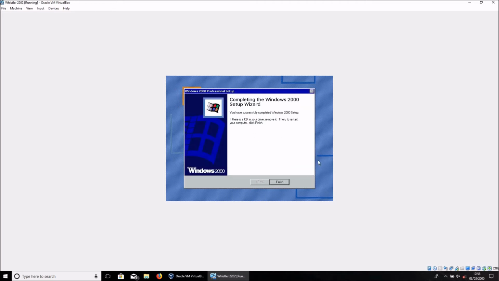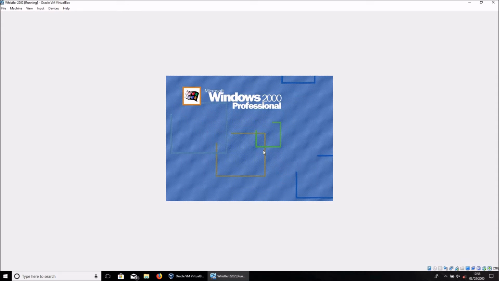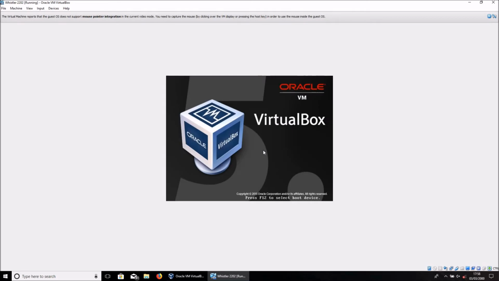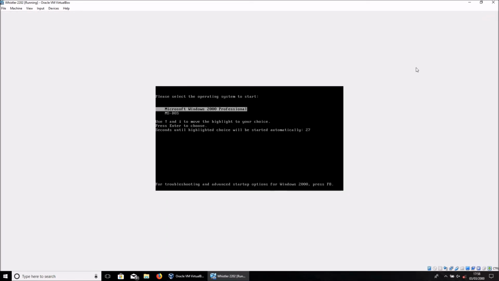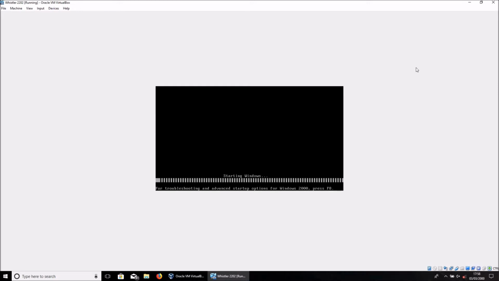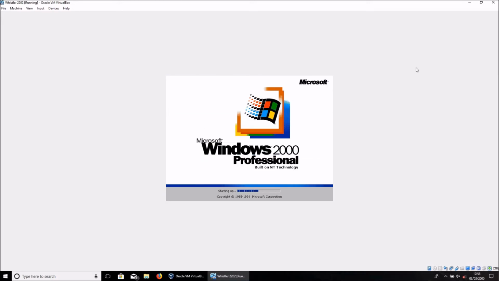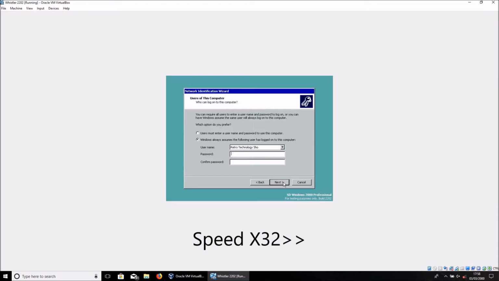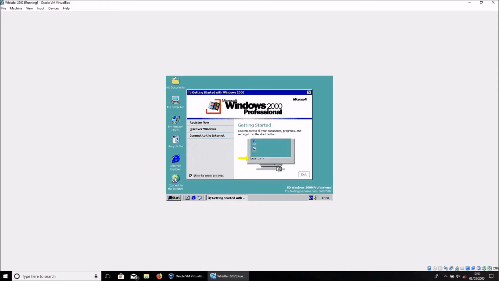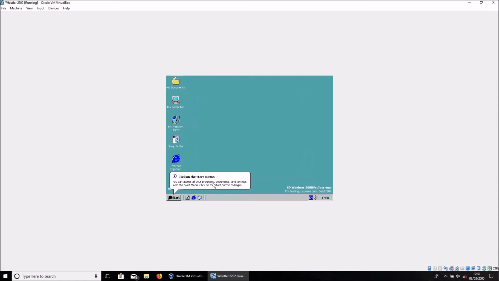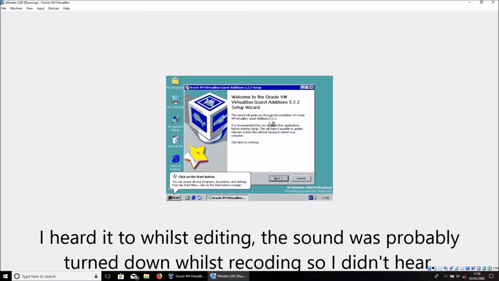Okay, so it seems to have completed setup now. Let's just quickly eject the disk from the virtual drive and press finish. It should just reboot. 3000 professional. It's actually made a dual boot with MS-DOS now. So it seems to have completed. Hardly surprisingly didn't play the nice Windows 2000 music that goes with it.